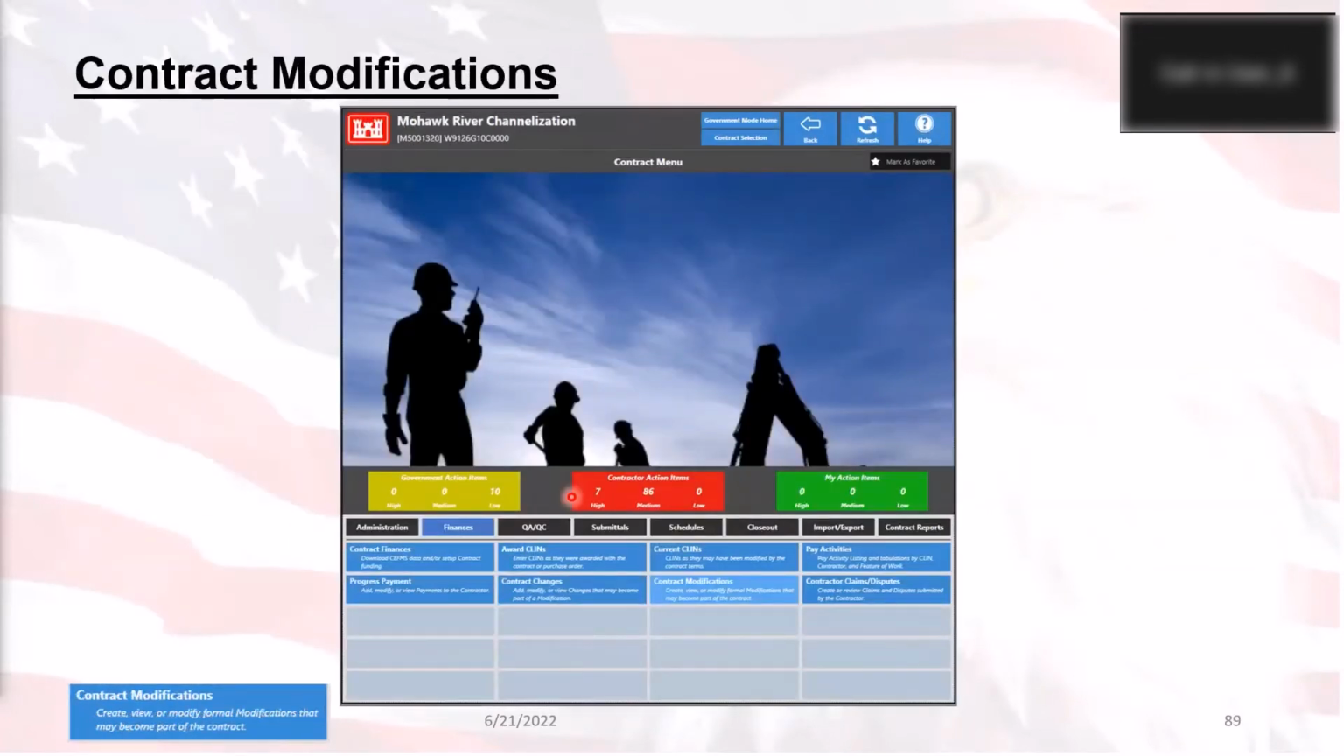All right, moving on to the contract modifications. That's this one here.